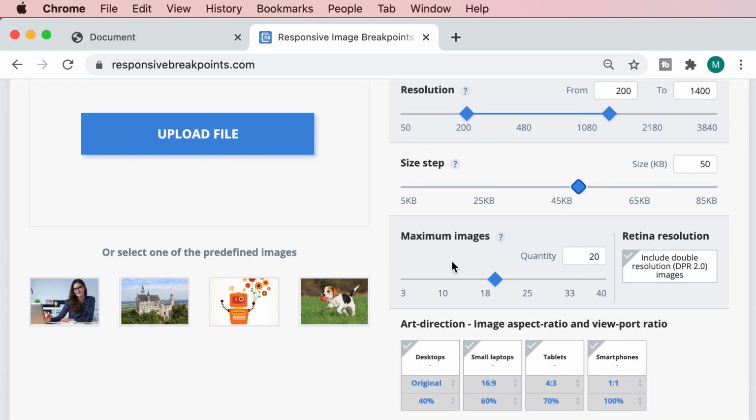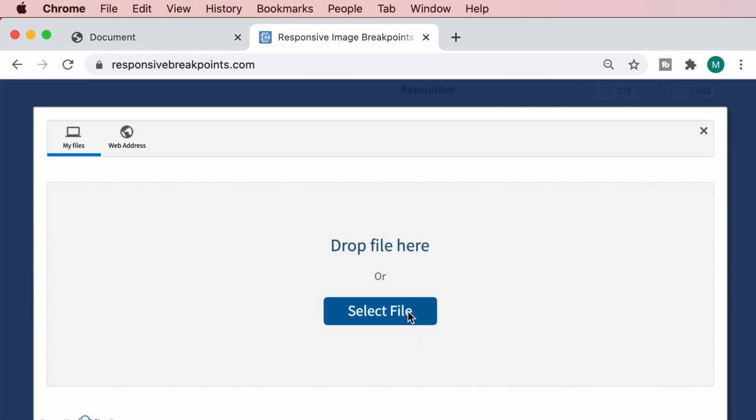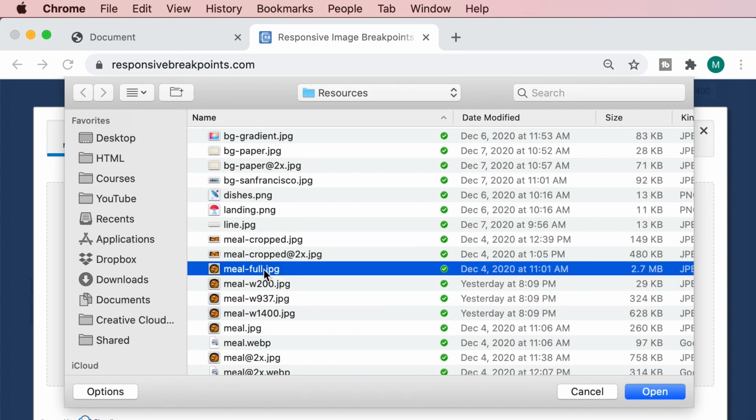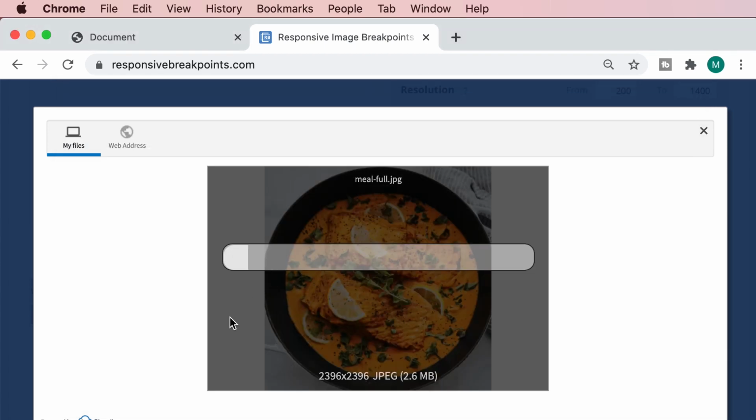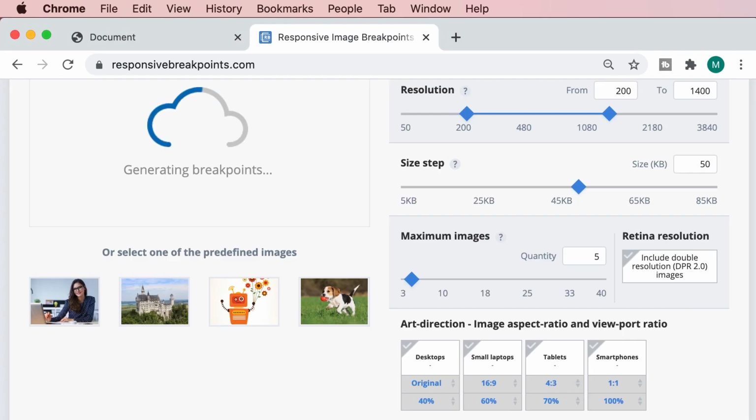Then we have the maximum number of image assets. The default is 20, but I think that's overkill. We don't want to supply 20 versions of the same image. The performance gain is really negligible. So I would prefer to set this to somewhere between, let's say, 3 to 5. But of course, that's subjective. Now we can upload a file. So I'm going to upload mil-full here. We're going to give it a few seconds.